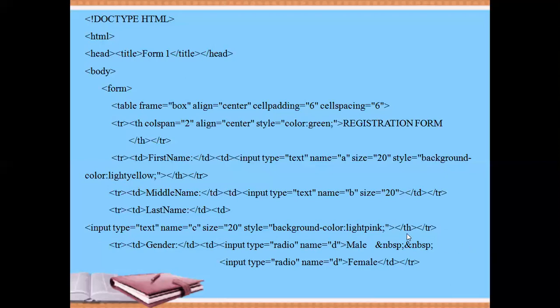Close the cell. Next is TR, TD, gender. This will enclose two radio buttons, out of which only one is to be selected. So TD, gender, close TD, TD, input type is equal to radio. Name and display the value outside. Male is the first value and female is the second value.